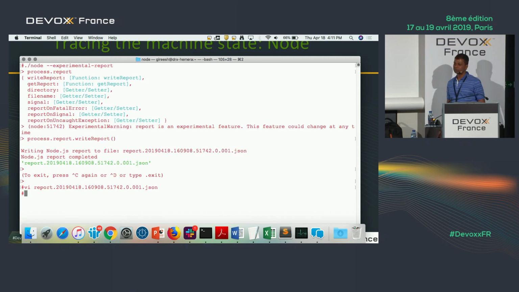You don't need to instrument your code at all, and you don't need to apply any command line options in the beginning. Of course, dash dash experimental report, but the amount of information you get through getting a report is really tremendous. And without knowing what type of problem you are diagnosing, just by looking at the report, you might be able to figure out what is happening.